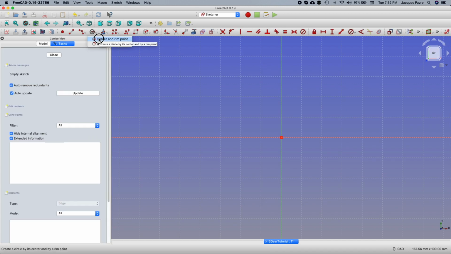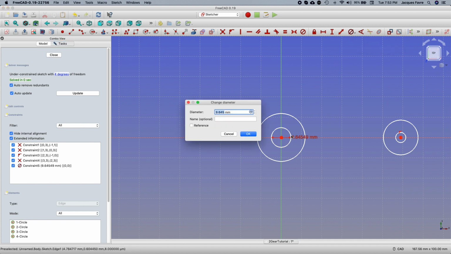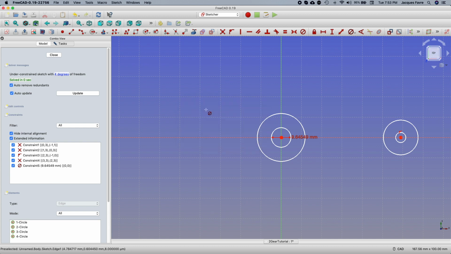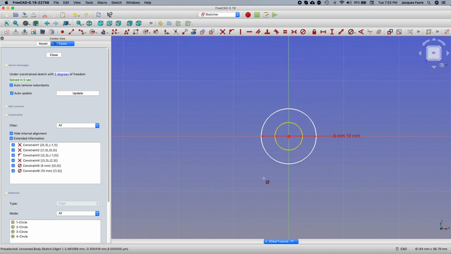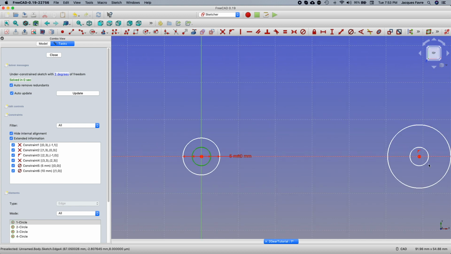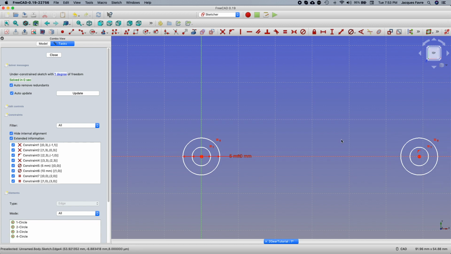So here I'm doing a body for the frame, put the circle, second circle, make sure they are latched on the line, and then put some dimension, 5 and 10, and then I'm going to use the equal feature to get them all the same size. Okay.